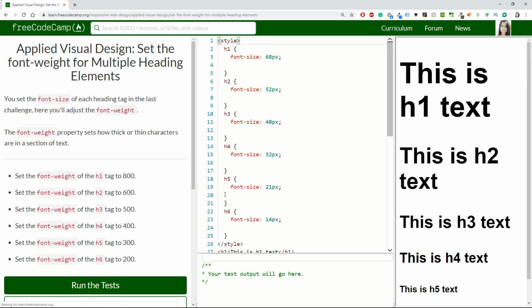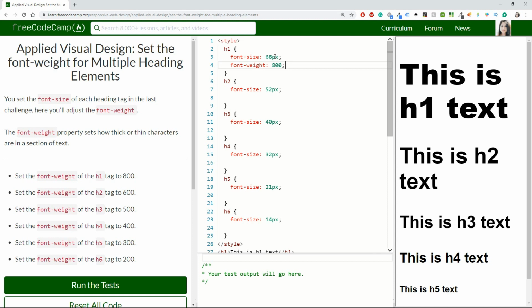Okay, we will continue with set the font weight for multiple heading elements. Before we style the font size, and now it's time for font weight, and it says that the font weight property sets how thick or thin characters are in a section of text. Okay, the first one for the header 1 is going to be 800. And 800, as you can notice here, there isn't any measurement, so there isn't any pixels or it's just like that.